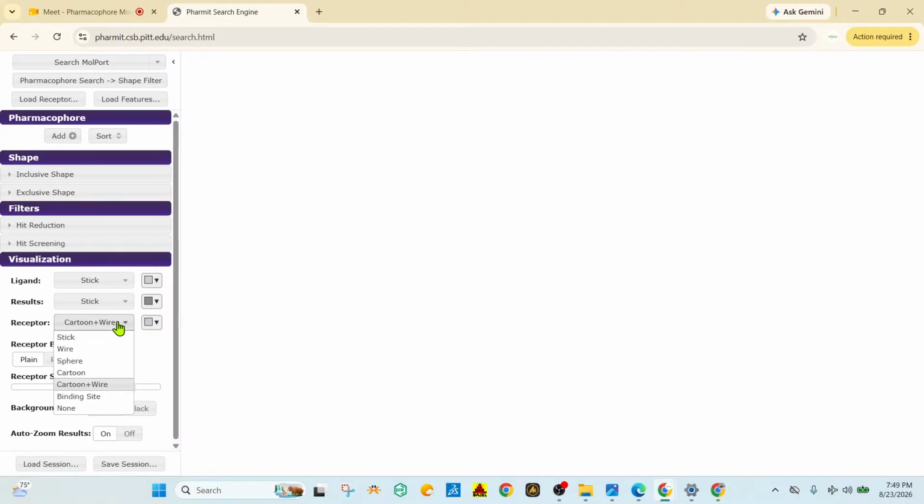You can define your results as well. In case of the receptor as well, you can define whatever you want. And in case of the receptor backbone, you can make it plain or rainbow, whatever you want. Later on we'll be exploring it, don't worry. Next is receptor surface opacity. That means you can create a surface over here. If you decrease this value, then it will create a surface, like a hydrophobic surface and all that, you can easily screen them.